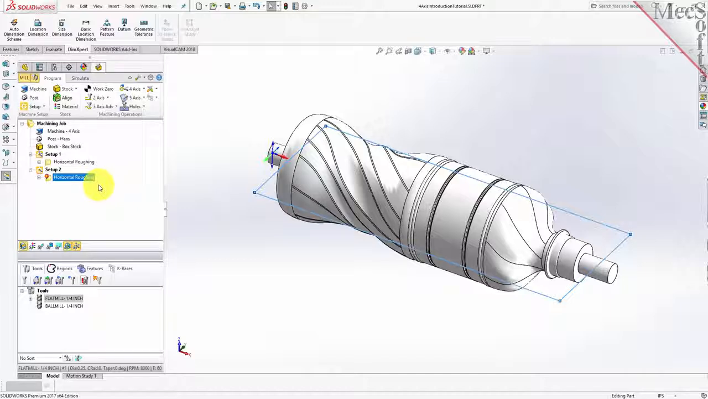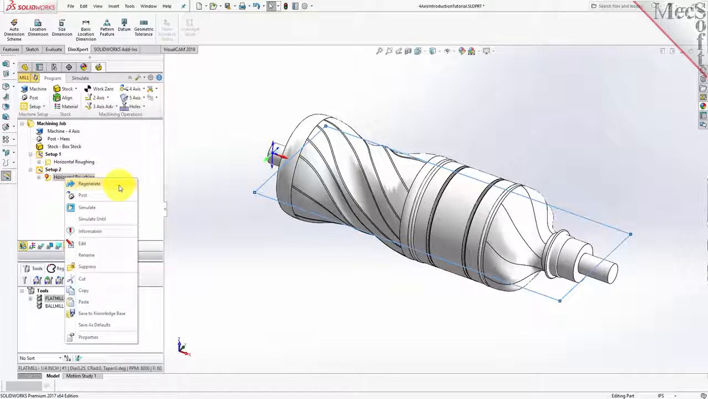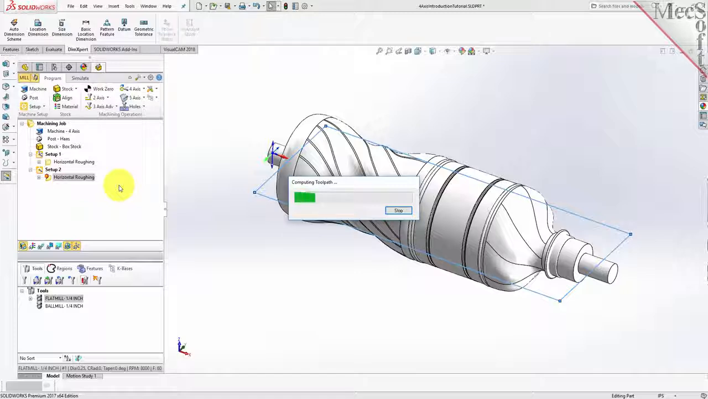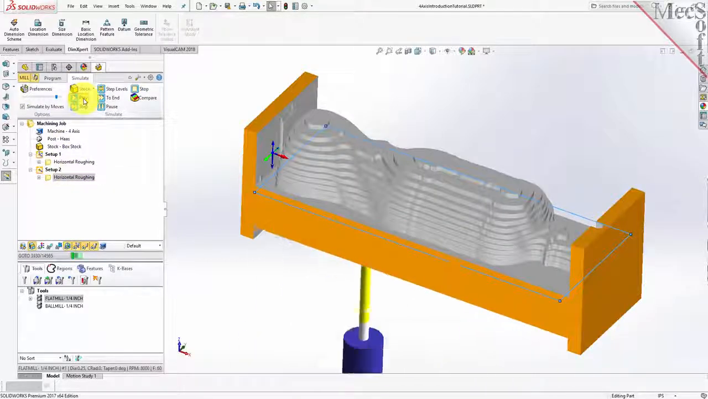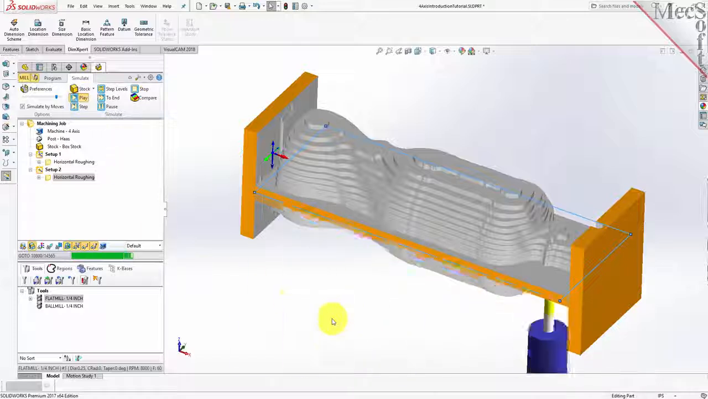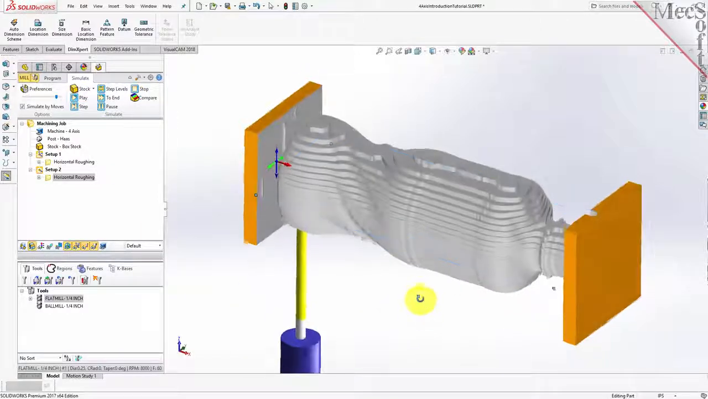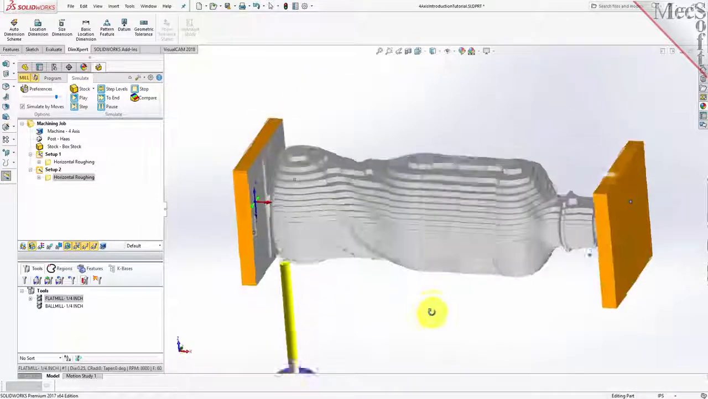We want this second horizontal roughing operation to use the same drive region as the first, as well as all of its same parameters. So all we have to do is select the operation, right-click on it, and pick Regenerate. Once complete, we can select the Simulate tab and pick Play to simulate the toolpath on the in-process stock model. As you can see from the in-process stock model, our part is now roughed out from both sides.